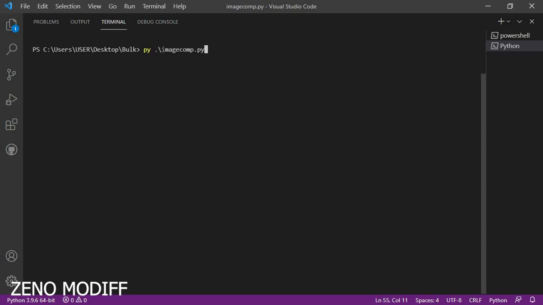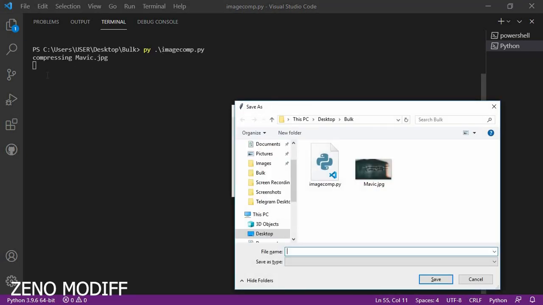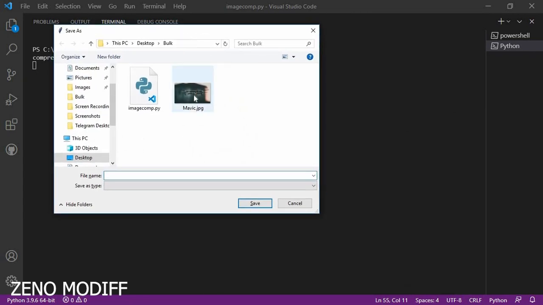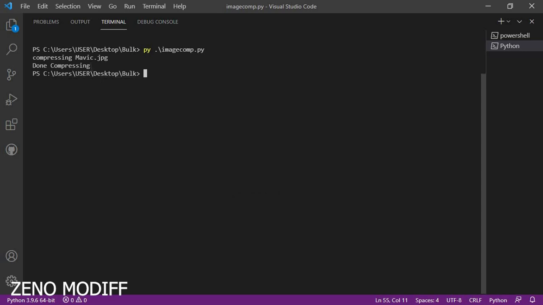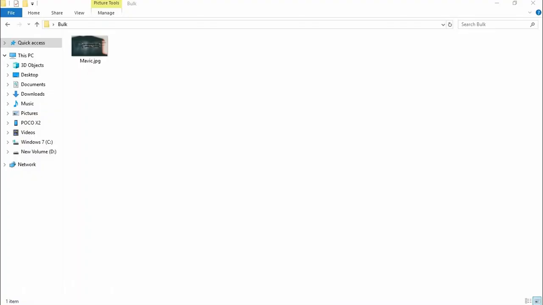This is our Python code. Let's run the Python code with py image compression.py. So it would show a dialog box. First, I have selected the mavic.jpg file, which is 2.64 megabits. Then I'm writing a name for the compressed image. I have defined it as compress underscore, and then the name would come from Mavic. And it shows a message like done compressing. It has done compressing the image. Let's see if it has successfully done that.